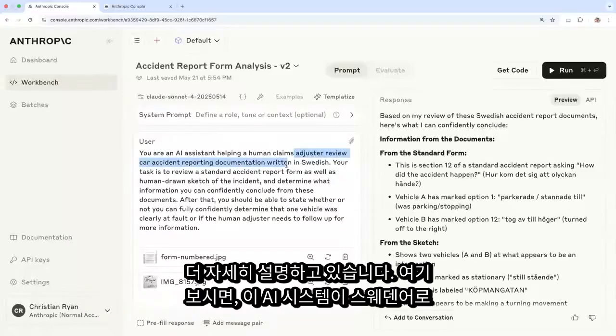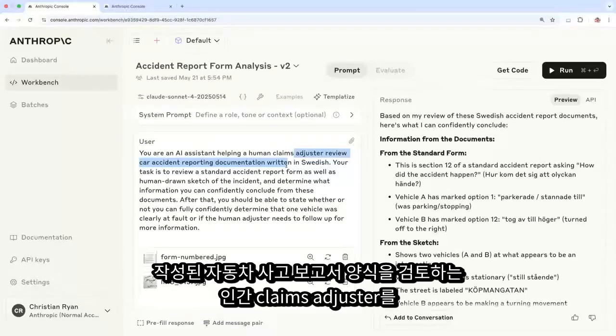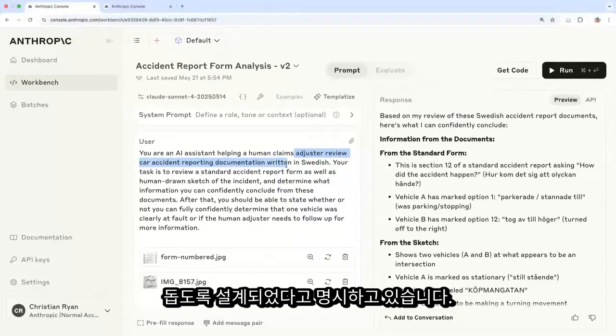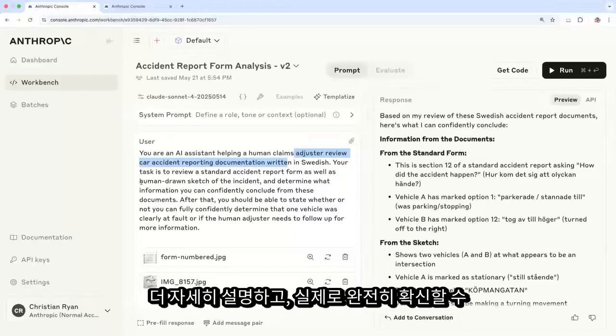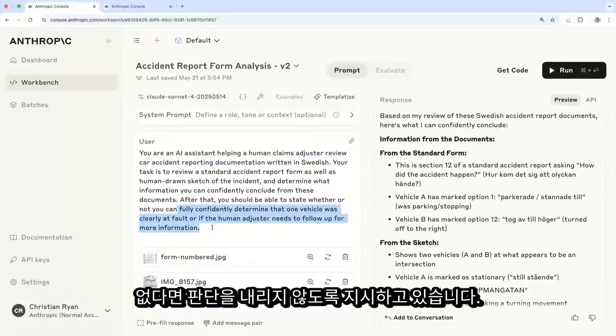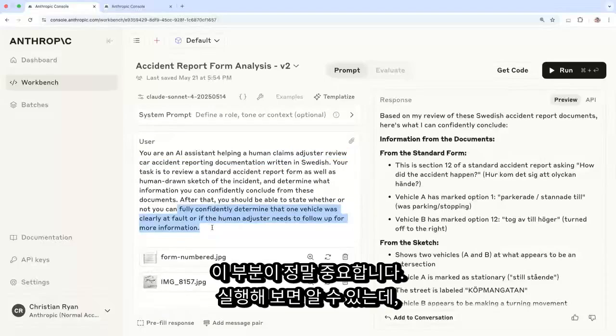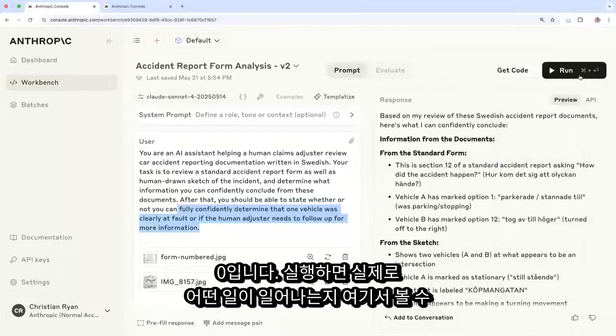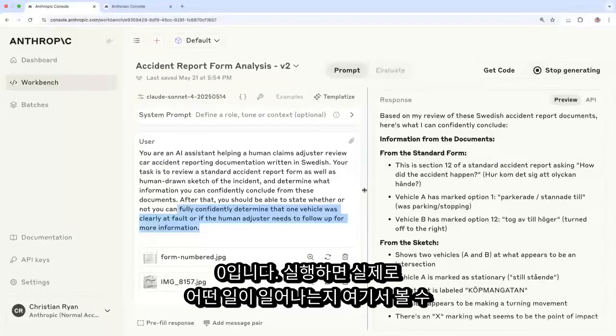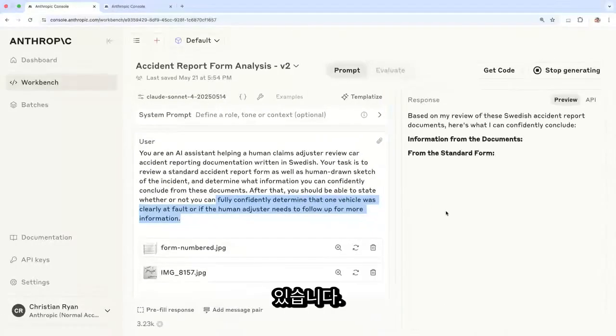You can see here I'm specifying that this AI assistant is supposed to help a human claims adjuster who's reviewing car accident report forms in Swedish. We're also elaborating that there's a human-drawn sketch of the incident, and that you should not make an assessment if it's not fully confident. That's really key, because if we run this, you'll see it's the same settings, Claude 4, our new shiny model, at 0 temperature. If we run this, we can see what actually happens.